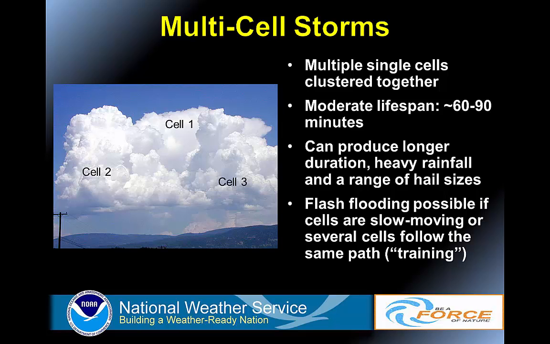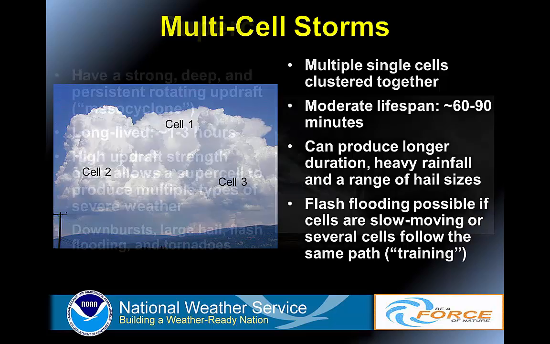In this photograph, cells number 2 and 3 developed along the outflow, or precipitation-cooled dense air, spreading outward from cell number 1. Flash flooding is also possible with a multi-cell thunderstorm, especially when the cells are slow-moving and follow the same path, and that's what we meteorologists call training.